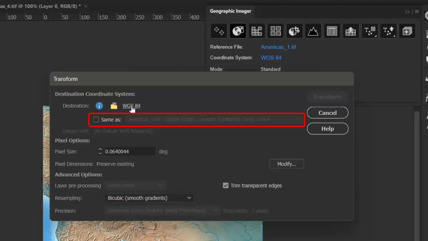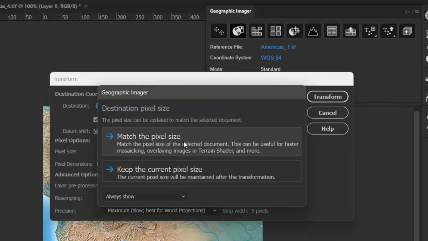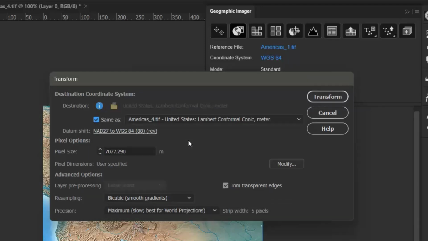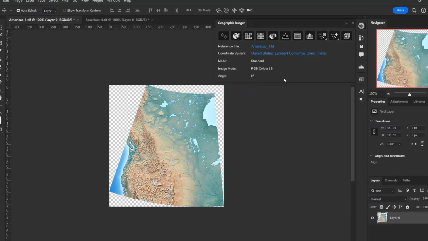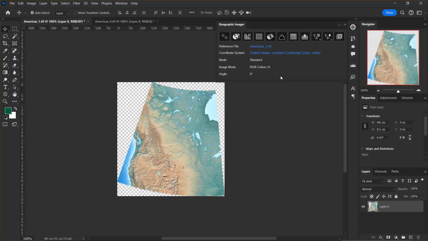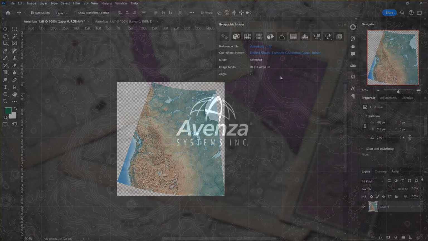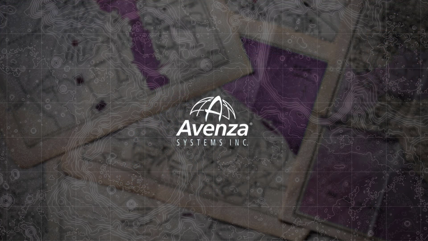So I want to select same as, and I want to click match pixel size, and then I want to select the transform button. And there we go. Now both of my images are in the same projected coordinate system and have the same pixel size. From here the images could be further operated on, such as using the mosaic feature to put them together, or we could just simply save them to make sure that the georeferencing that I've set has been maintained.